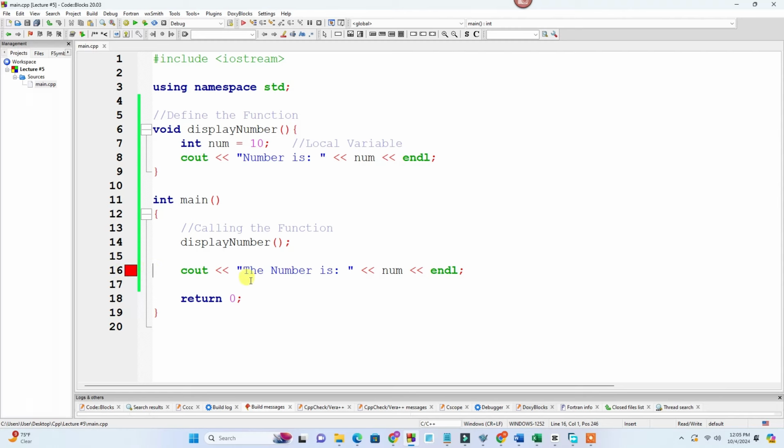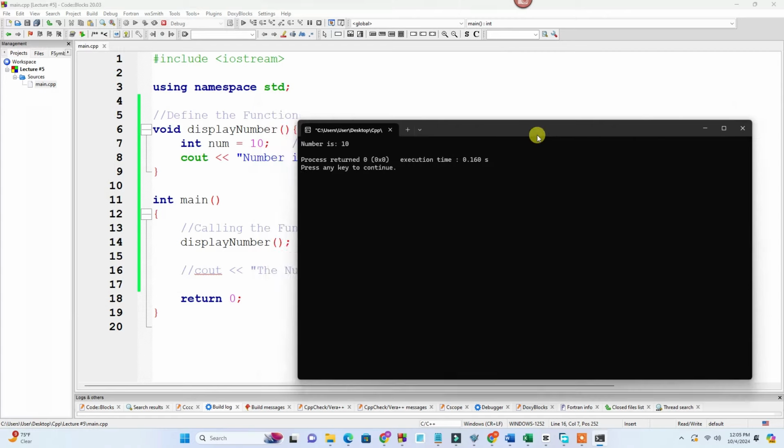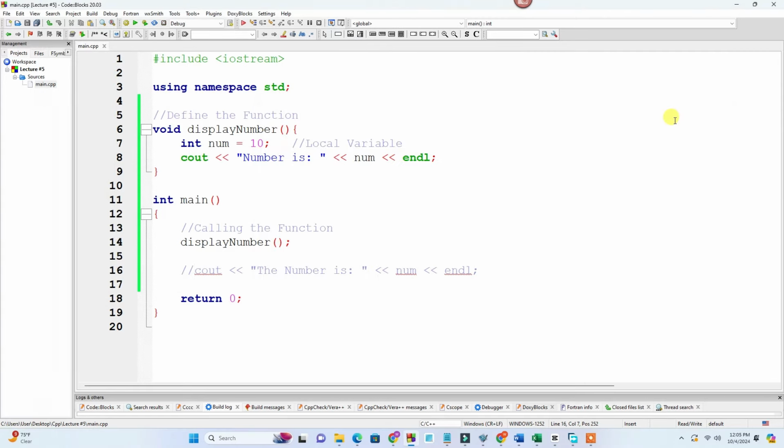Here is an error as expected, because the num variable is not part of the main function. It's not a global variable. It's a local variable of the above defined display number function. It can be accessed only within this function. Comment this line, and again save, build, and run this program. The result is fine, as the previous result.